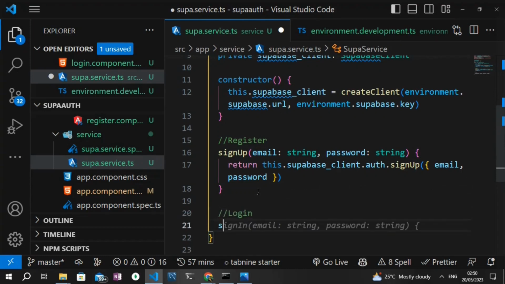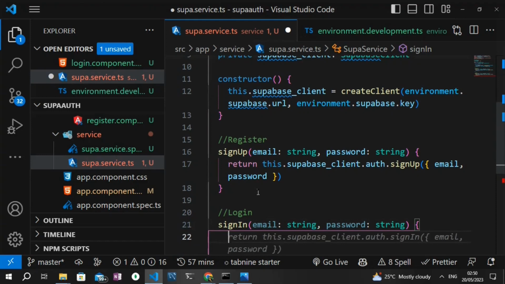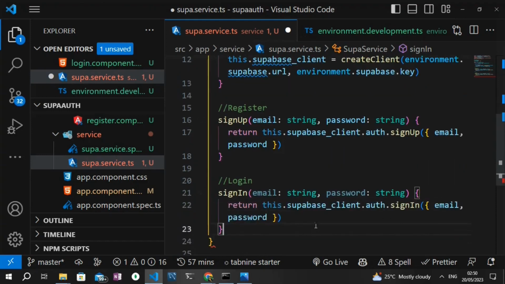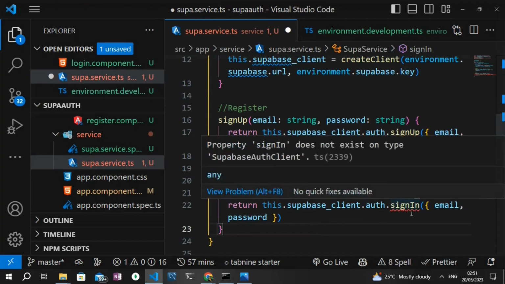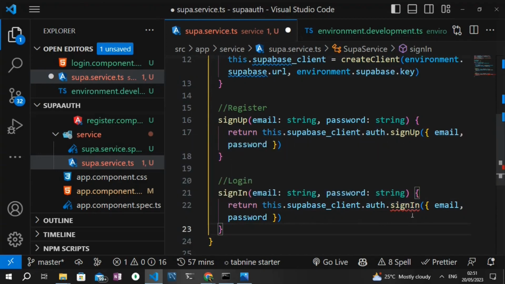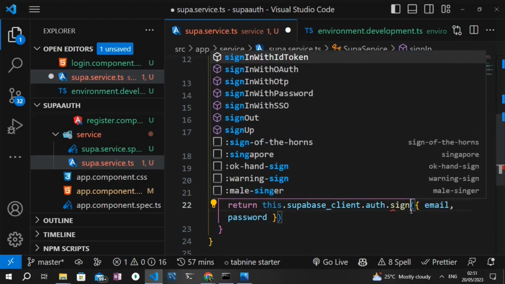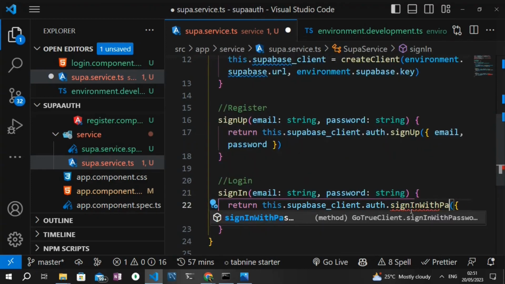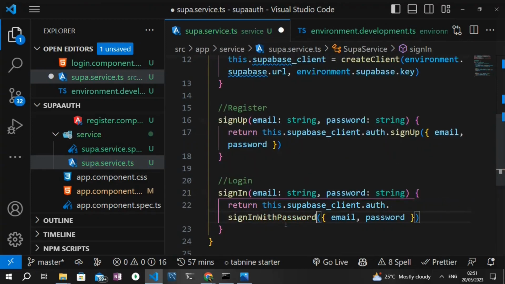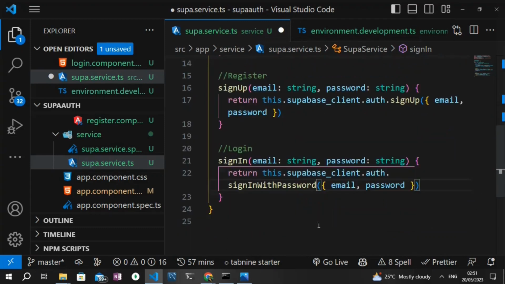and then to log in, I'm just going to say sign in, and then it requires the email as well as the password as well. And then below that, we need to return this dot supabase dot auth dot, instead of sign in, we're gonna use sign in with password. So this is the method we're going to use to sign into our account once it's created.